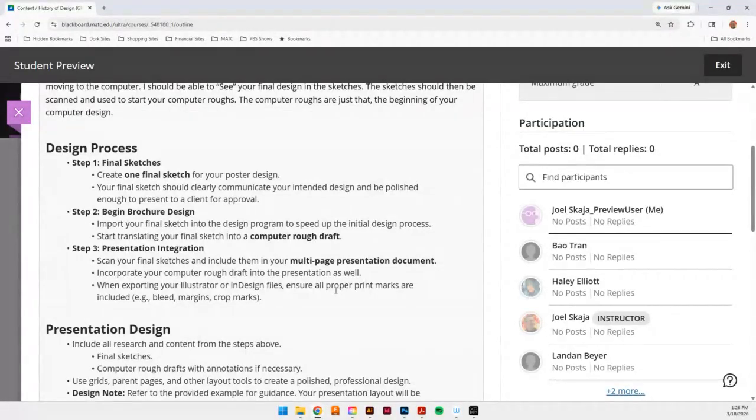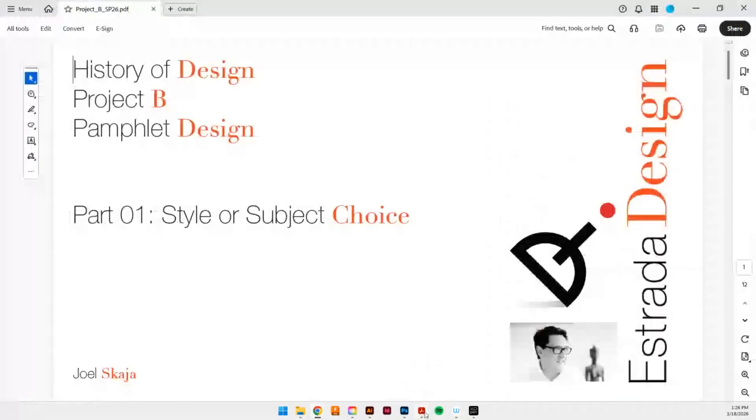So let's take a look at where I'm at. This is my project start. I'm doing it on the Estrada design. This is the guy. He was in the book, toward the end, I think. Amazing stuff. He's like the Spanish Paul Rand, just super cool stuff. So I chose to do him.